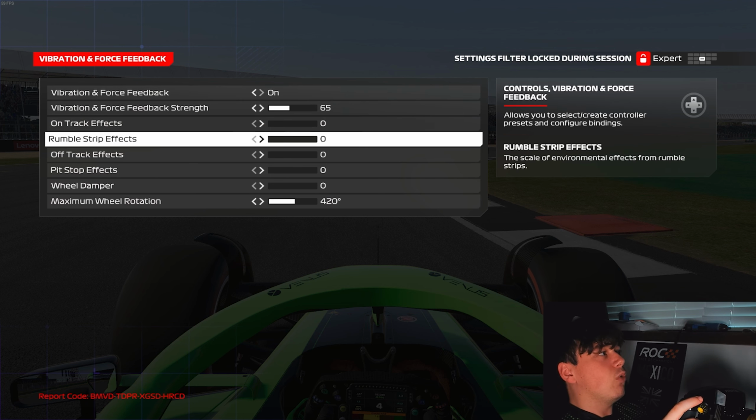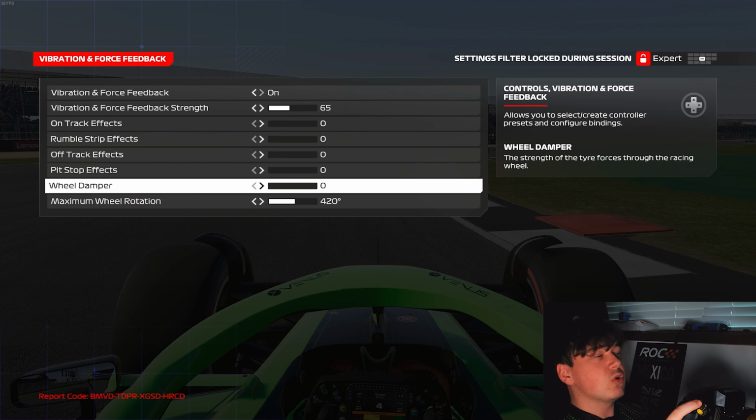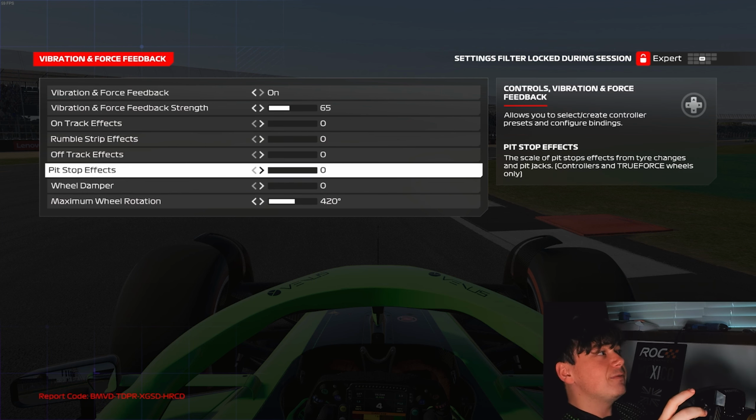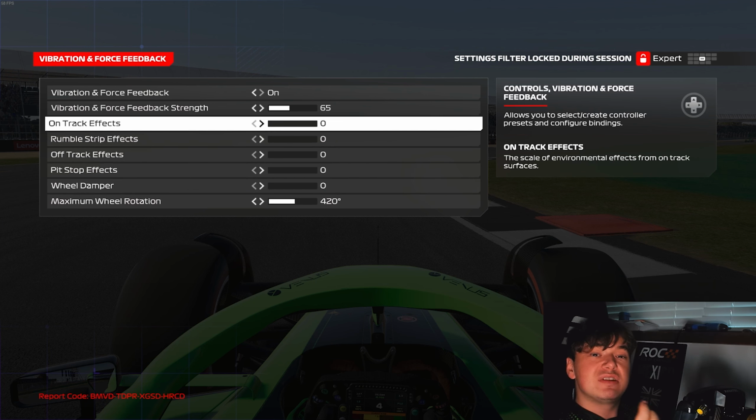On track, rumble, off track, pit stop, and wheel dampers are all set to 0, quite simply because anything at 0 is how the signal was originally meant to be told and felt, and anything above 0 is actually still a boosted signal, so it's amplified in many ways.